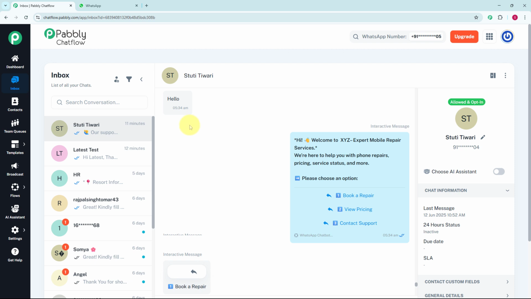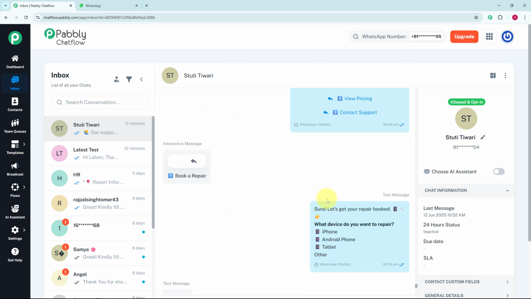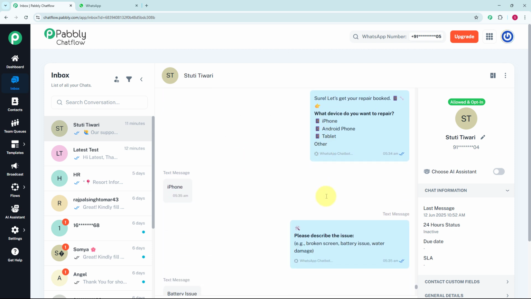Meaning if a user sends us a message, we are going to send them a welcome message. Now if the user selects book or repair, we are going to ask them a question regarding the device which they want to repair. So here you can see we are having a fully functional chatbot. So you can also create a chatbot like this for your cell phone repair business by just using Pabbly Chatflow.